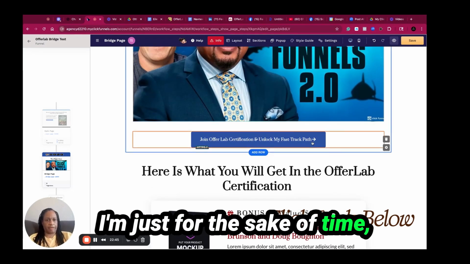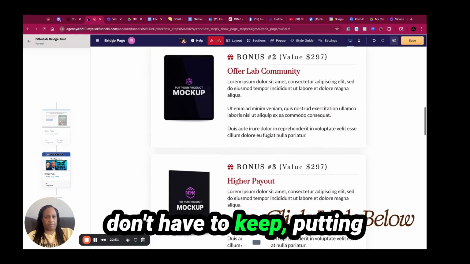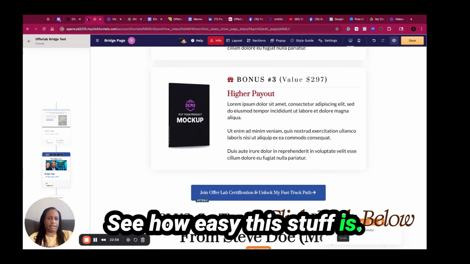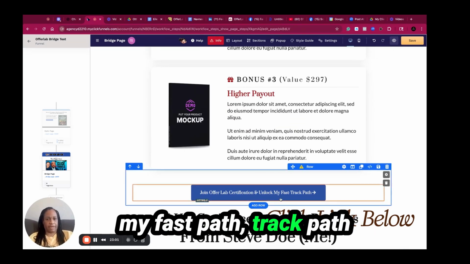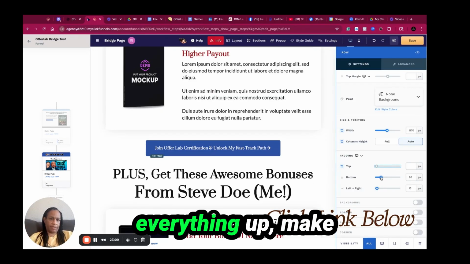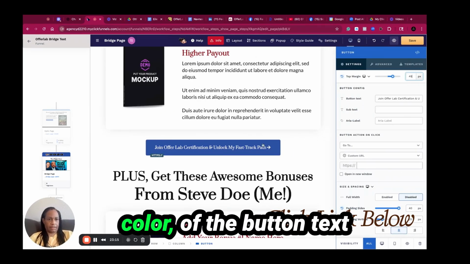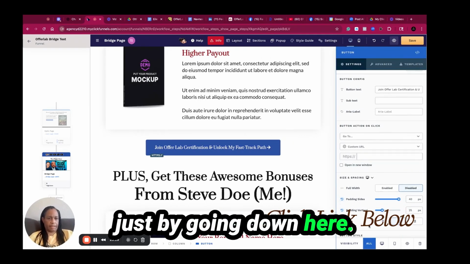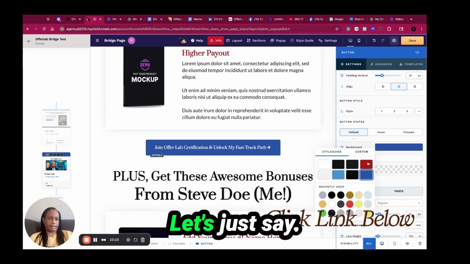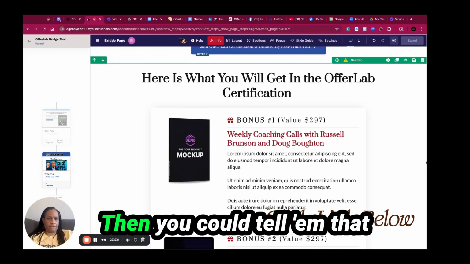I'm just, for the sake of time, going to clone this button and move it down here so I don't have to keep putting in the parameters that I put in here, and delete this one. See how easy this stuff is? Join OfferLab to unlock my fast track path, or whatever that says. Let's do this. See how you can move everything up, change colors. You could change the color of the button text just by going down here. Maybe you don't like the blue. Bam. You could change it to red, let's just say. Okay, see how you can do that? See how easy that was? Okay. Then you could tell them that there.